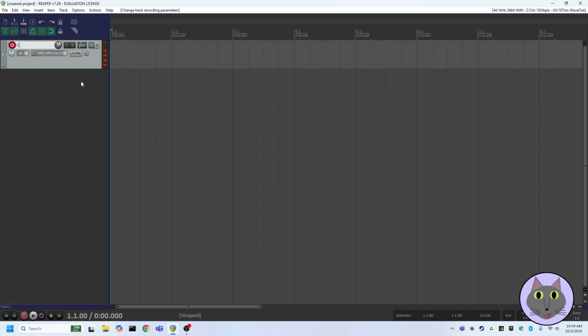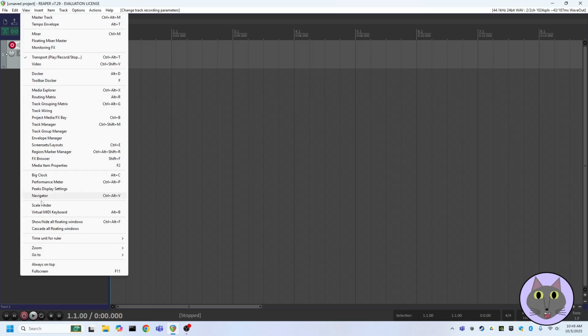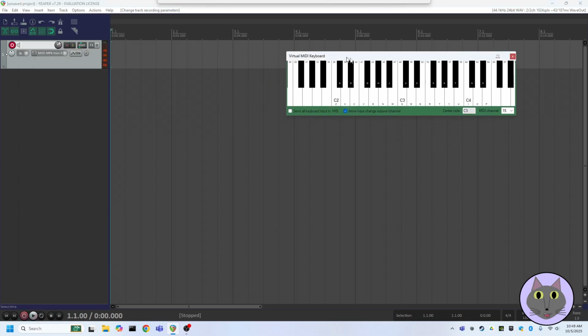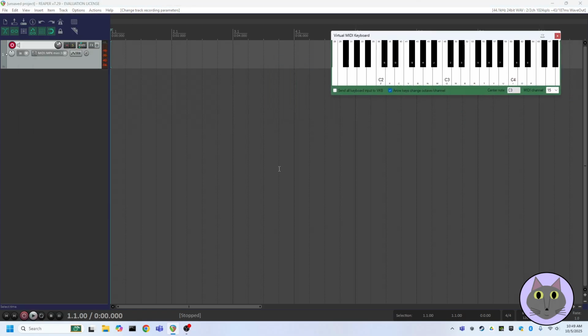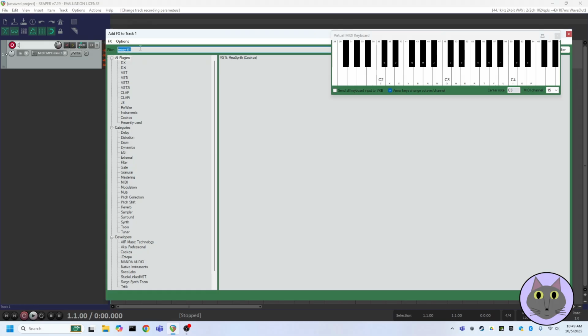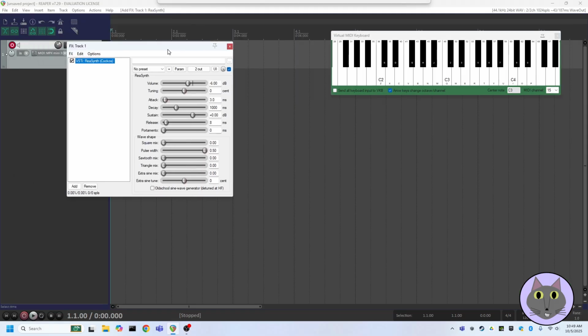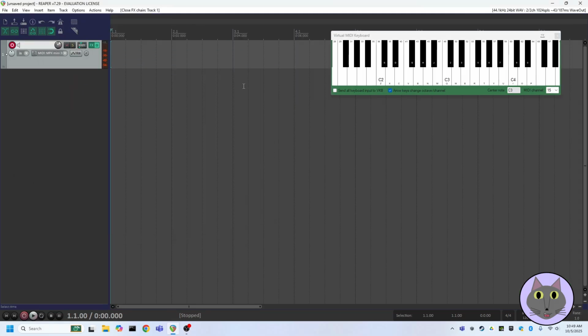Now, if you're using Virtual MIDI Keyboard, go to View, Virtual MIDI Keyboard. Just keep this there. Now, we're going to add an instrument by going to Effects and type Resynth in all plugins. Double click this, which should add an instrument by default.